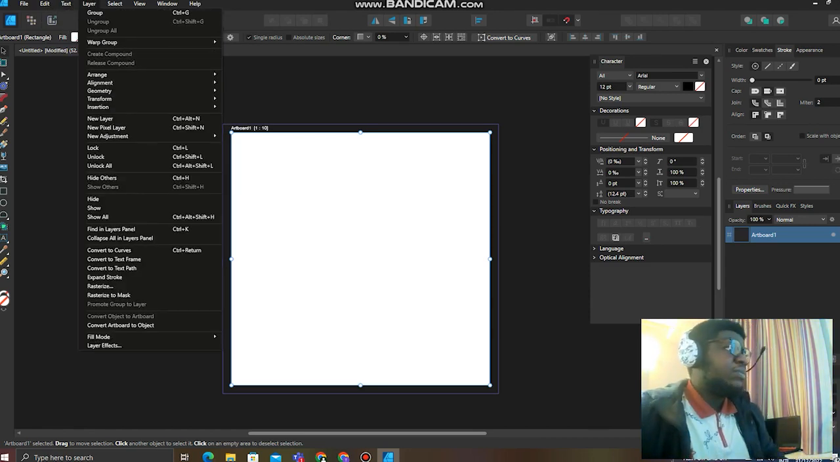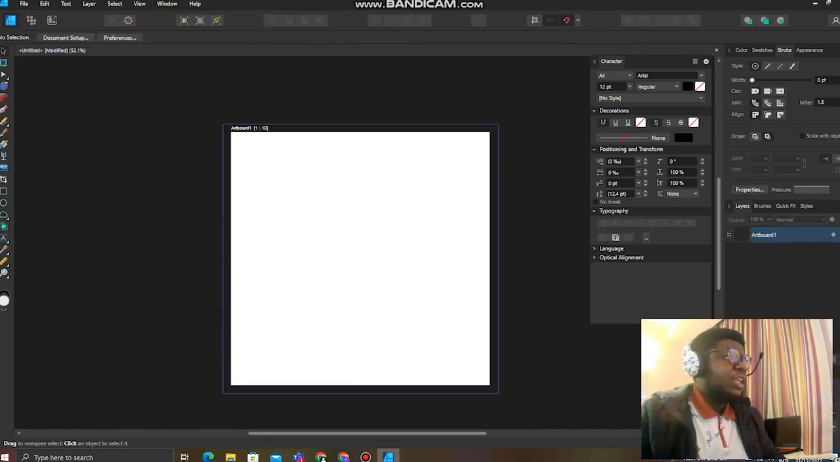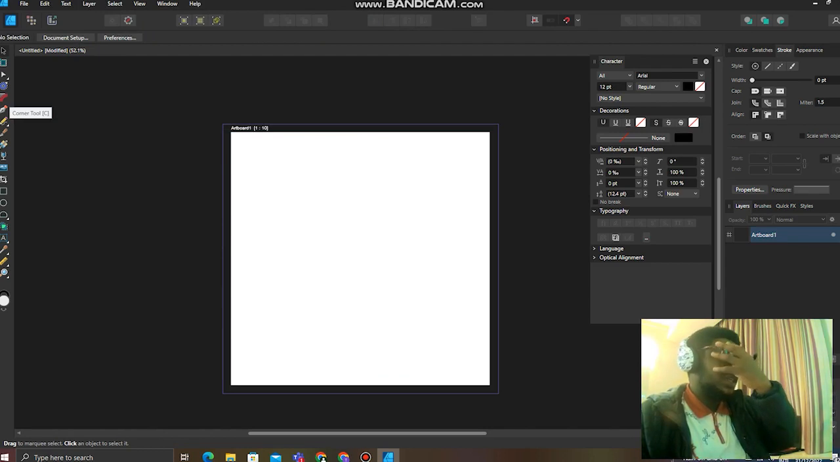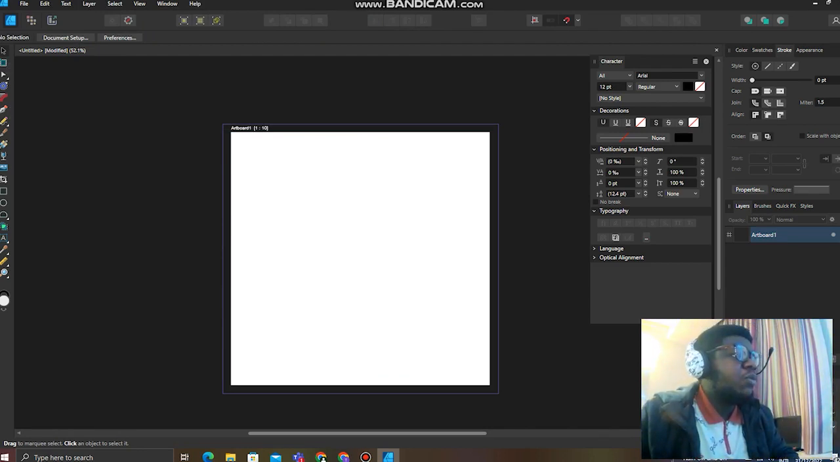Layer, this is your layer here too. I'm going to explain this also. But first, the first thing I want to do is explain the tools you are seeing here. I'm going to try and explain as much as I can. So the very first thing you are seeing here is your move tool, which allows you to move around. The second one you are seeing here is your artboard tool.